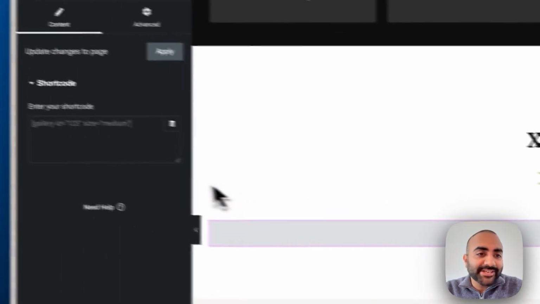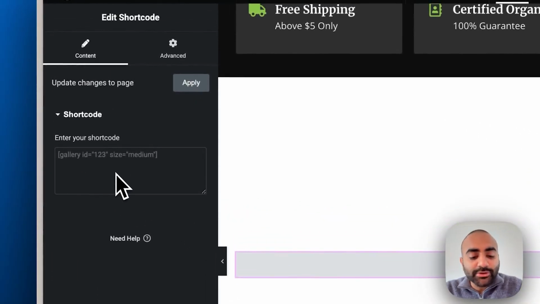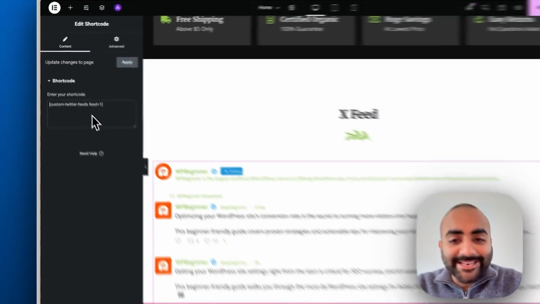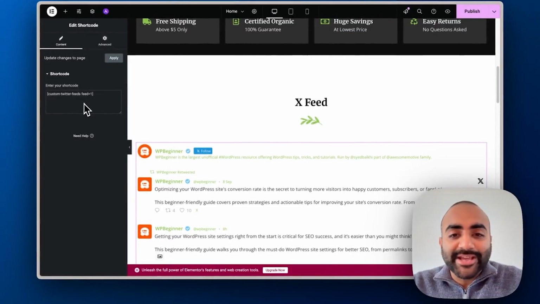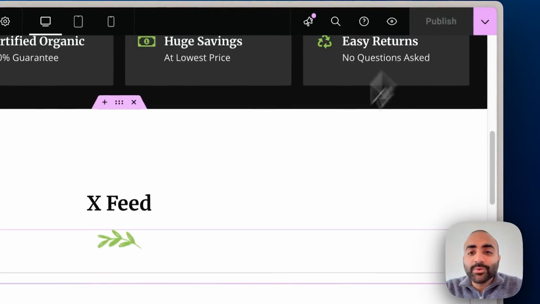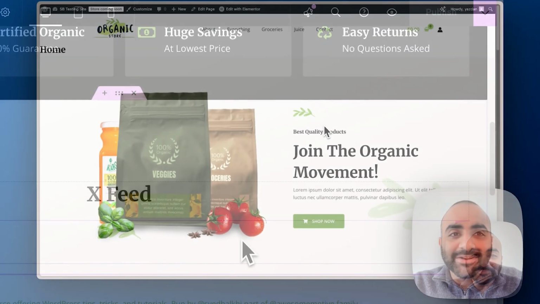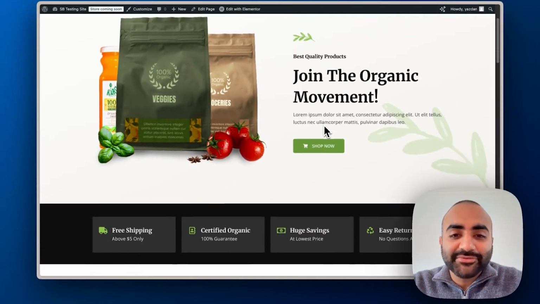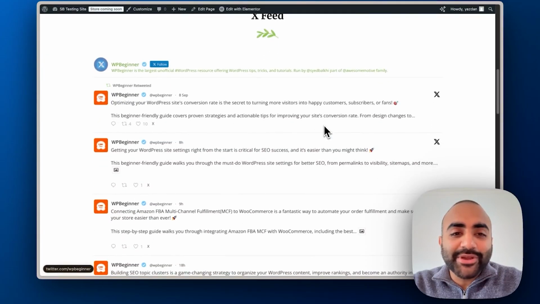And next, on the left-hand side, under shortcode, we can paste that shortcode that we just copied like this, and instantly we can see a live preview of our brand new X feed on our Elementor webpage. We can now click on Publish and check out what it looks like on the live website. Alright, so now on our live Elementor webpage, if I scroll down, we can see our brand new X feed right here that we just created together.